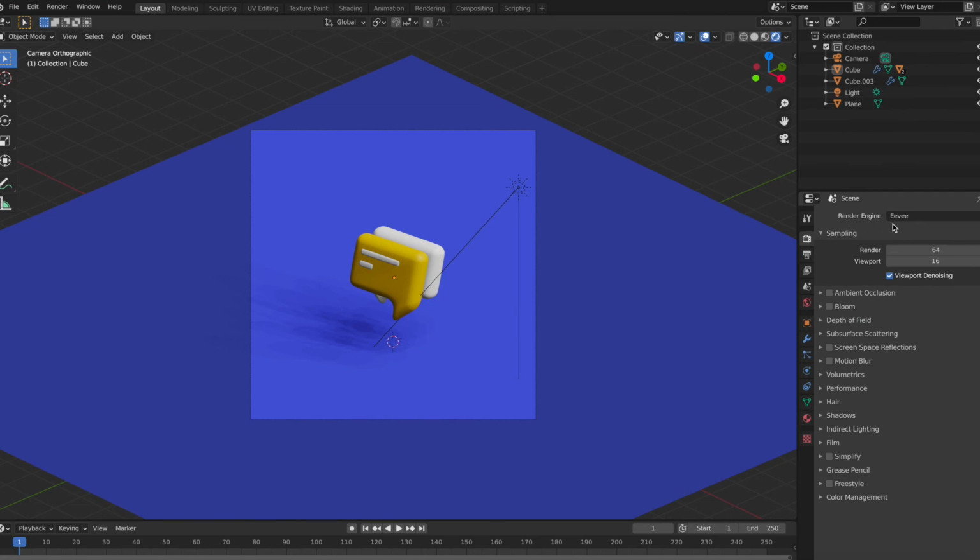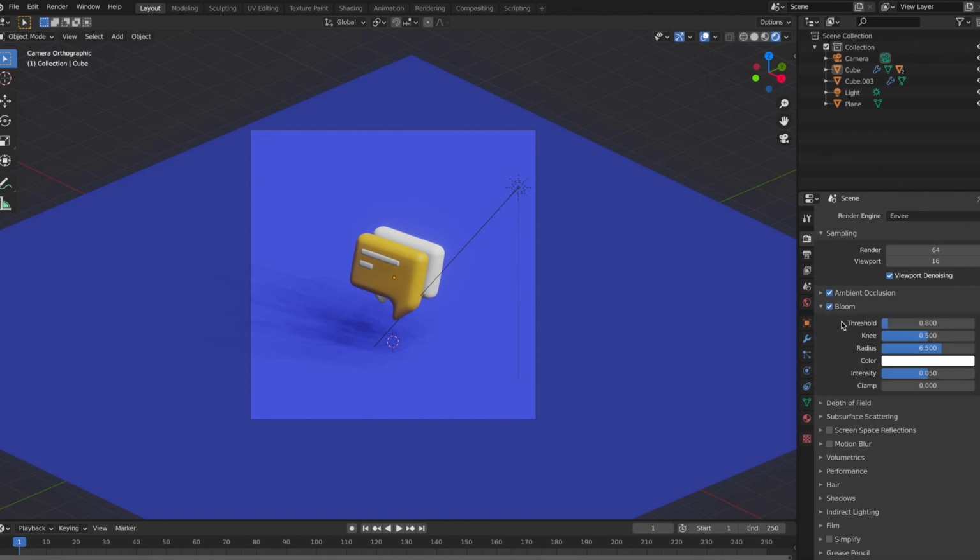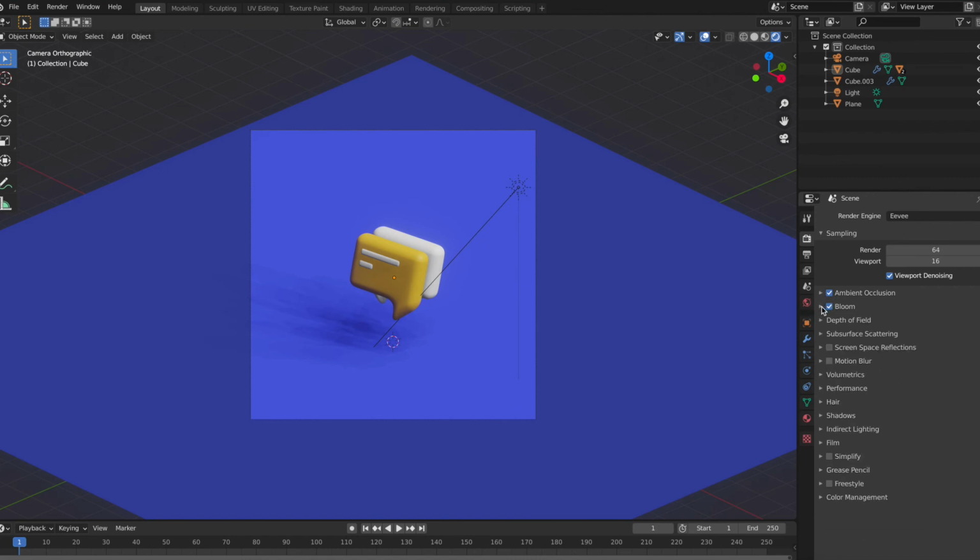Now let's go to render settings and check ambient occlusion. Check bloom effect also. Reduce the radius.